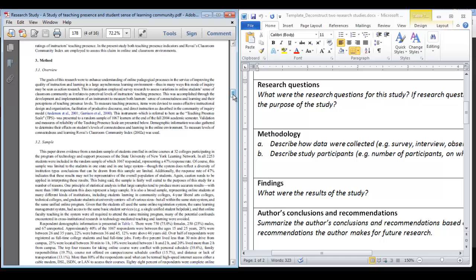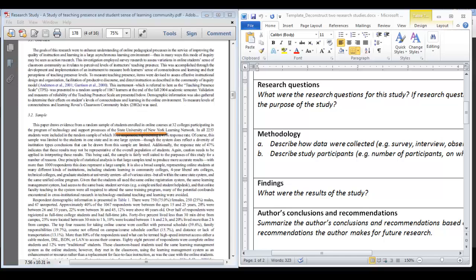You'll also need to read through your study to learn about the participants. In the template, describe the number of people who participated in the study and on what basis they were selected. For example, in this study, the participants were 1,067 college students, and they were selected from students who had taken an online course from 32 colleges in New York.